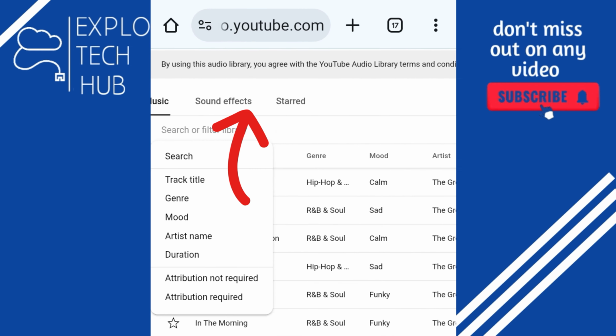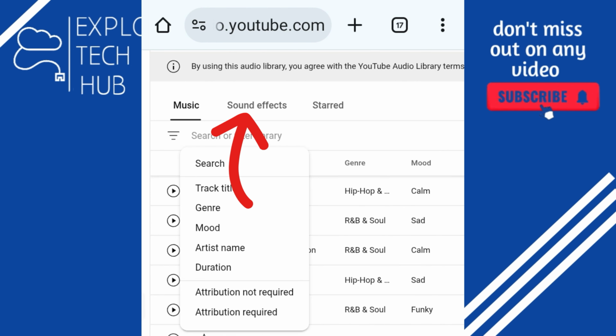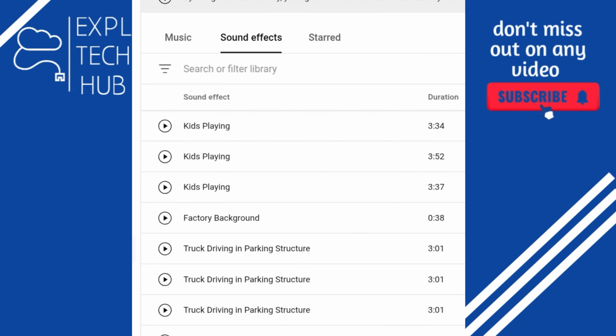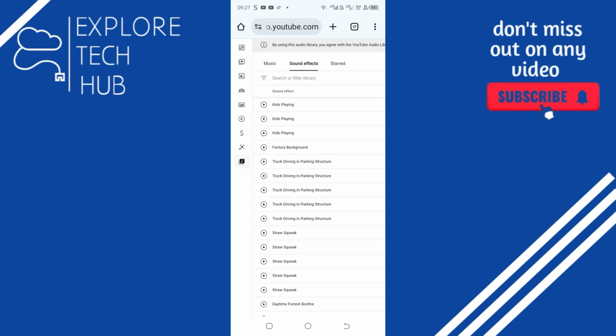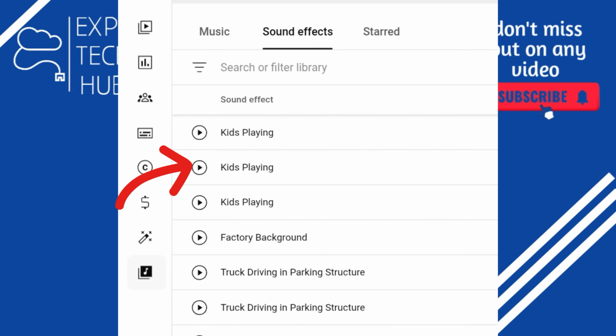Now let's say you want to use sound effects. Tap on sound effects at the top again and you see we have different sound effects for you. You can use the search or filter library also to search either by track title, category, duration, and all of that. If you have selected the audio you want to use for your video, let's say I want to use this kids playing in my video.